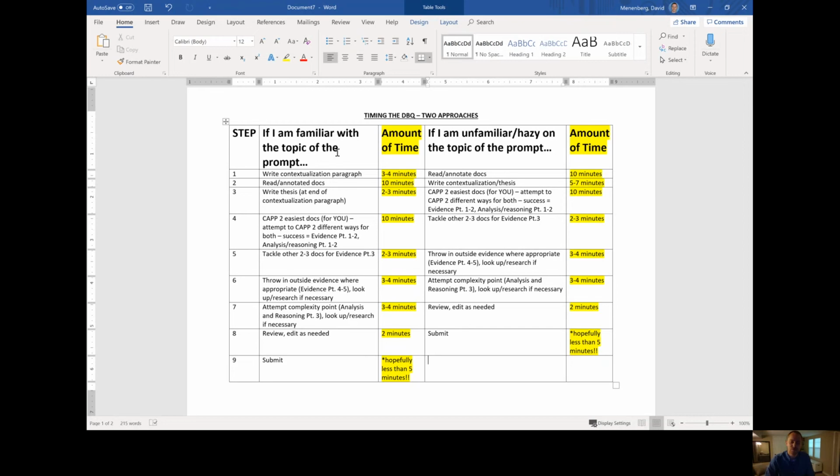And then if you do this successfully, if you successfully cap or hip 2 documents, that should get you 4 points on the DBQ rubric. Okay, so again, we're being efficient. 10 minutes for 4 points, that's pretty good. Once I finish that, I'm going to tackle the other 2 to 3 documents for evidence point 3. Remember, you got to do 4 documents total to support your argument to get evidence point 3. So I'm going to do those 2 to 3 to get that.